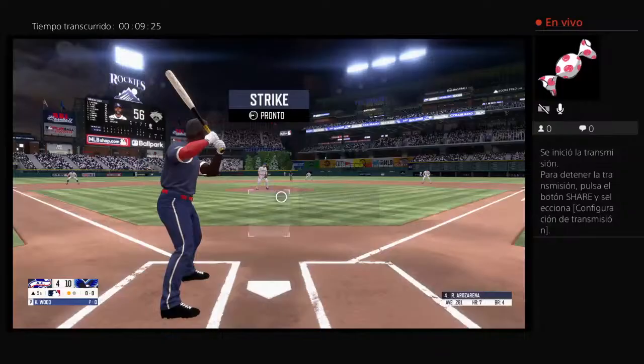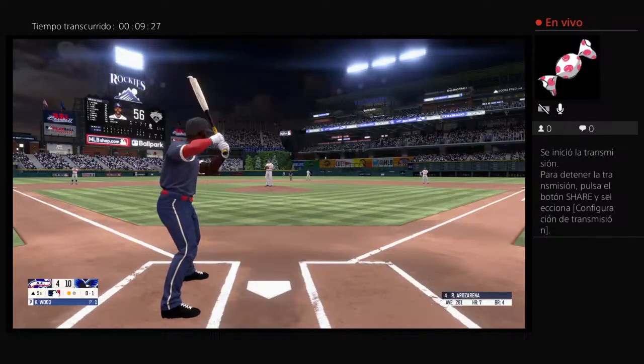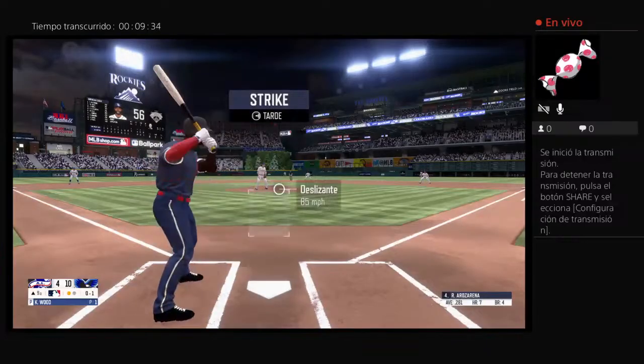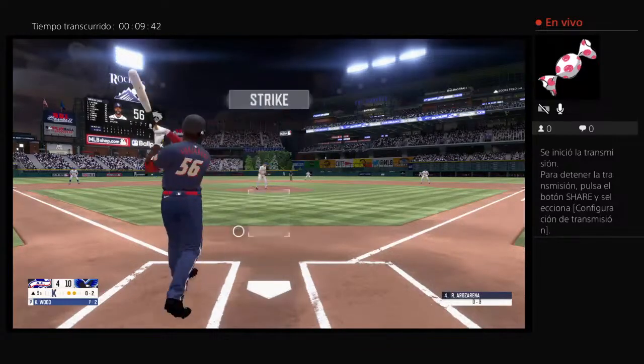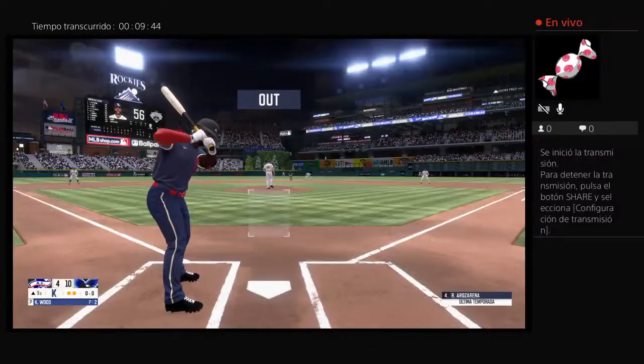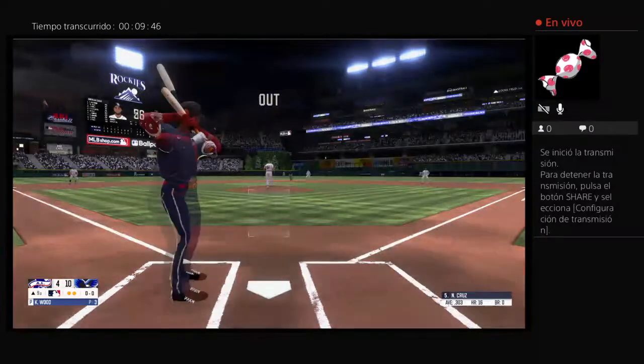Swing and a miss. No balls, 1 strike. Swing and a miss. And he's ahead. And he goes down swinging. Strike 3. 2 out.